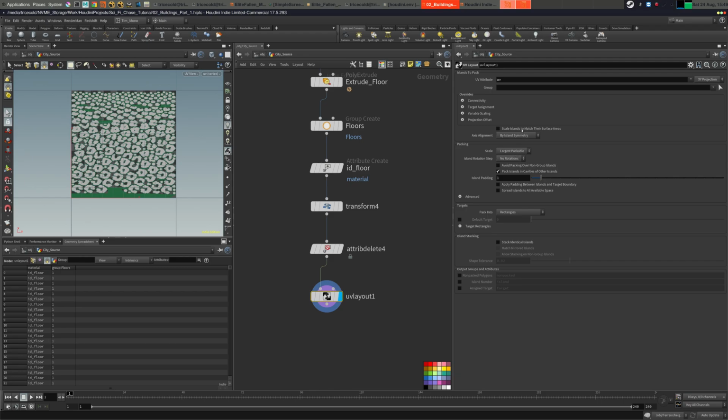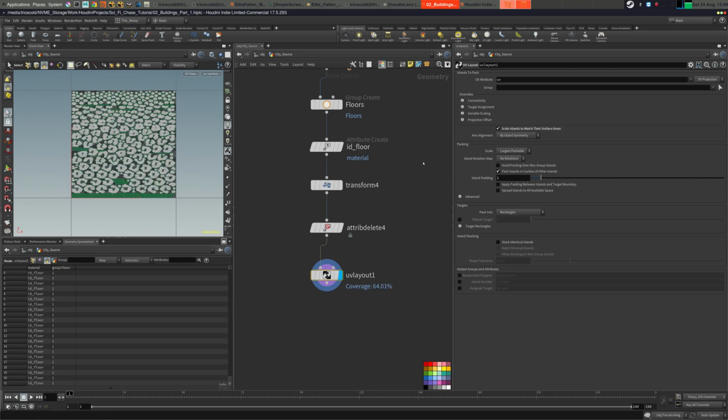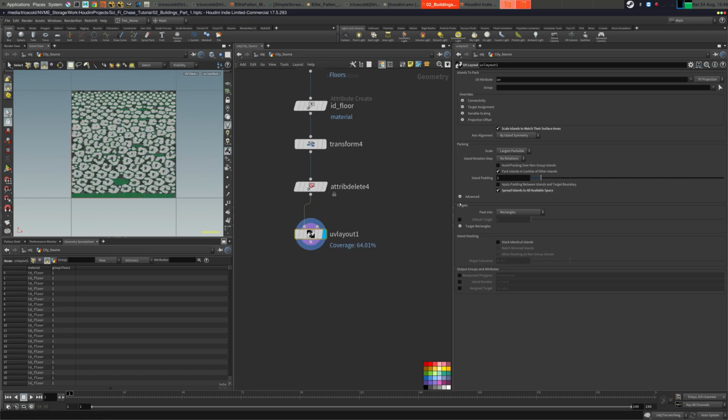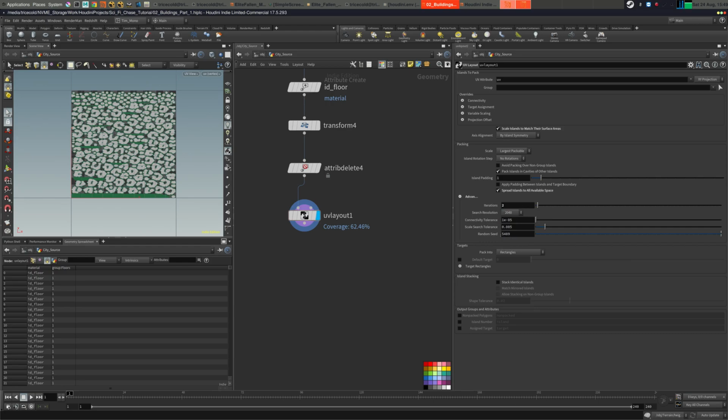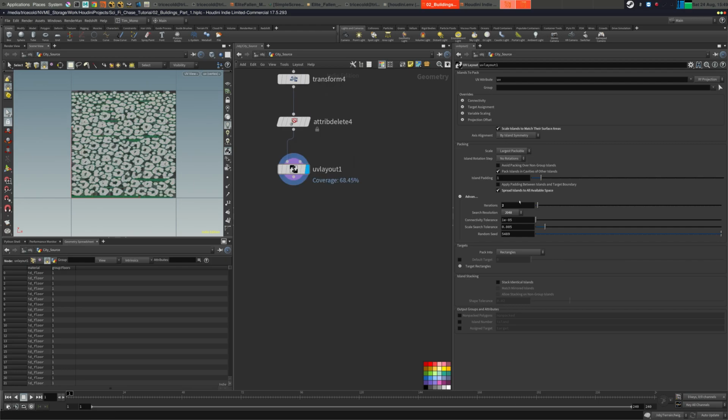So I want to scale islands to match the surface areas, because I don't want two floors of the same size to have different quality settings. And I want to have the, where is this, pack islands in cavities in other islands, that's on. Spread islands to all available spaces as well. And under the advanced, I want to run 2 iterations, so it just does it a bit better. And change it to 2K. It takes a bit more time now. You can keep it at 1K. It's just trying to be more accurate, I guess.